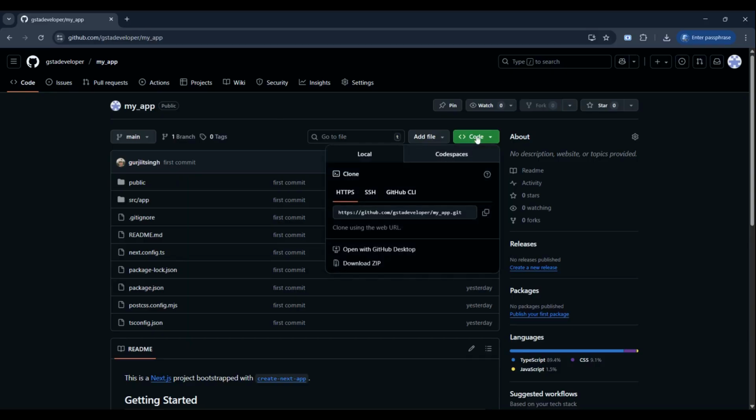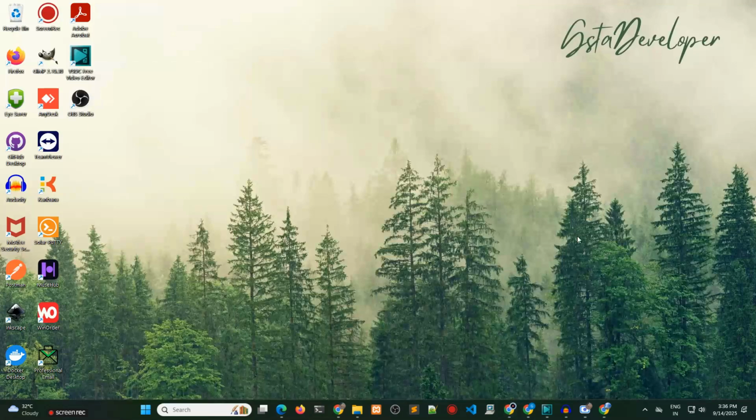Here you will see three options: HTTPS, SSH, and GitHub CLI. For beginners, let's stick to the HTTPS. Copy the link to your clipboard. Make sure you replace username and repository with the actual GitHub username and repository name.